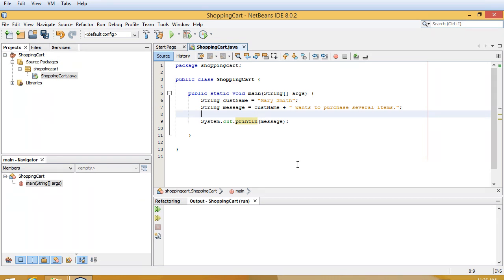And then system.out.println will just print that message out to the console. If we go ahead and run it now, there we go. That's what we get.